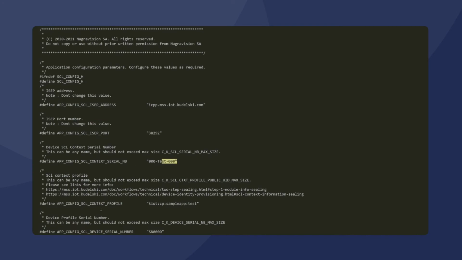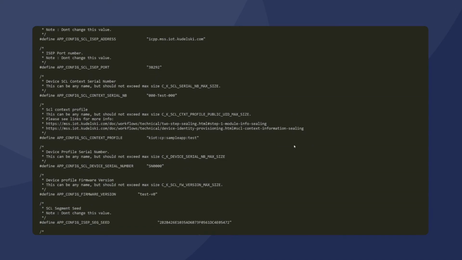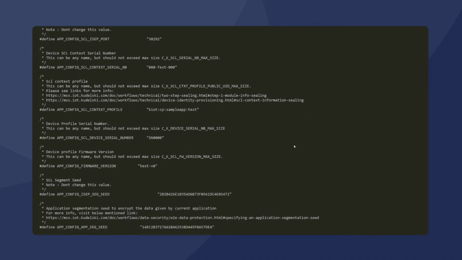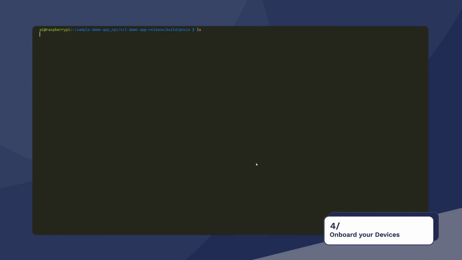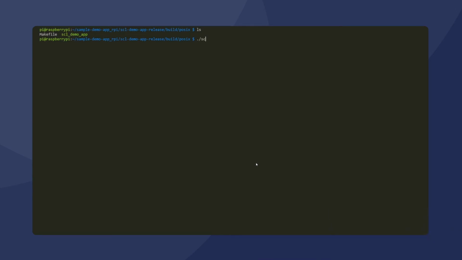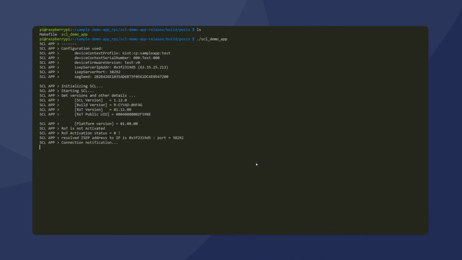If you want to customize this file later on because you want to specify some other parameters, you can do it, but it's really not required for the first try. You may leave the file as is. The application is now ready to use and you can start onboarding the device. You can run the application. The application will initialize the SCL. We'll try to connect to the server and, of course, the connection will fail because we did not take any steps to onboard the device into the system.